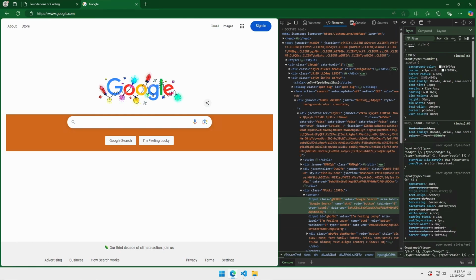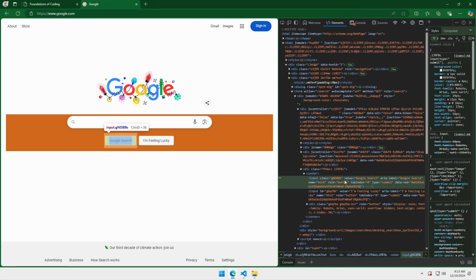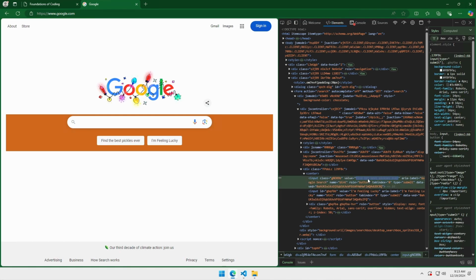Even the text over here. So I've selected this right here. This is what's called an input element. And its value is called Google search. Or the text in it is Google search. So I could say, find the best pickles ever. Hit enter, boom, and it changes it.